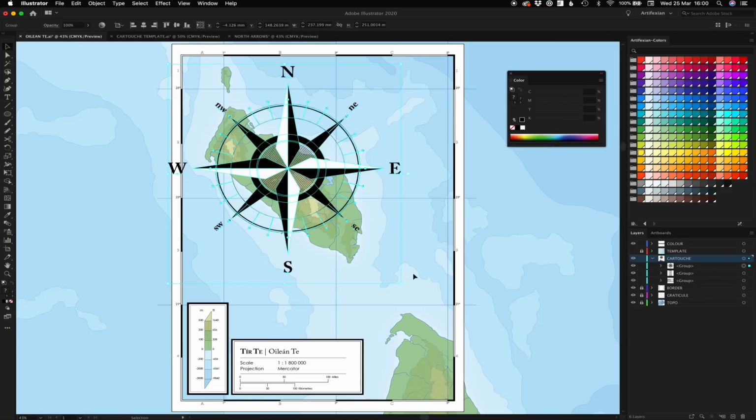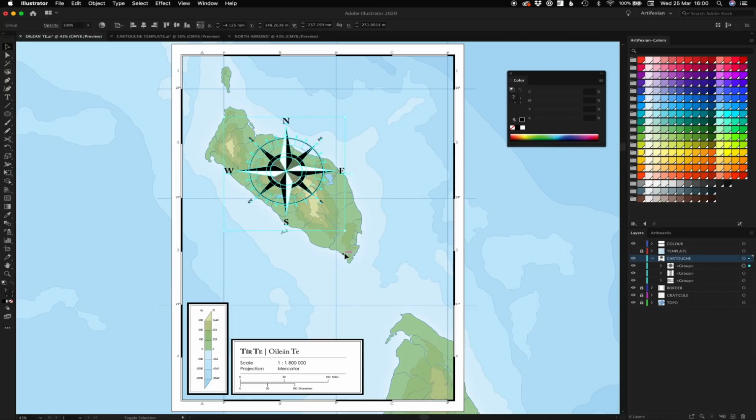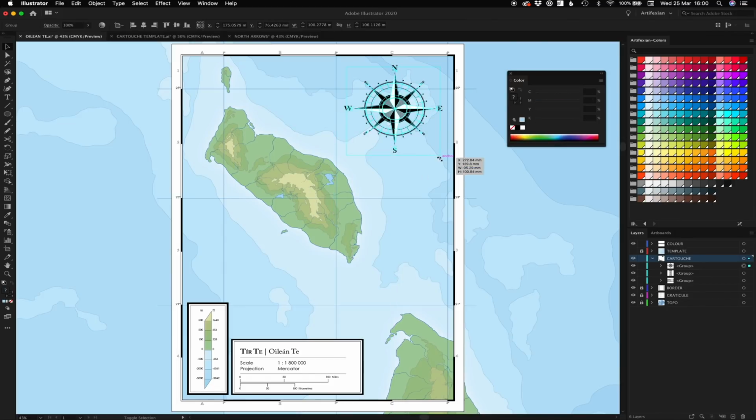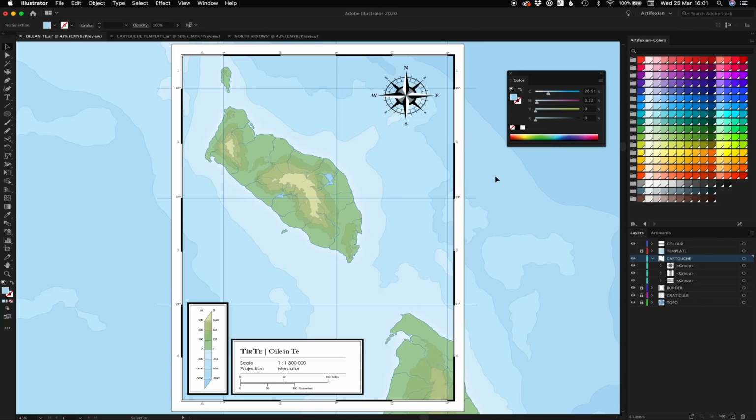That's obviously ginormous, so let's scale this down. Alt Shift, click and drag. Let's scale it way down. And let's drag it up into the corner here. Let's make it even smaller. Something like that. Now this is too ornate. I wouldn't usually do this, but again, for the sake of demonstration.